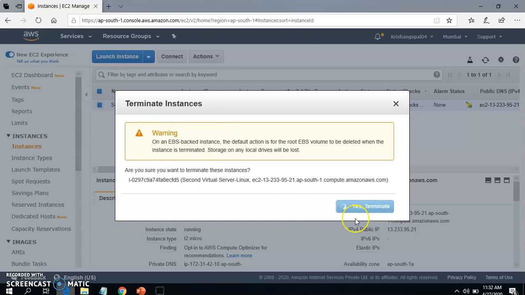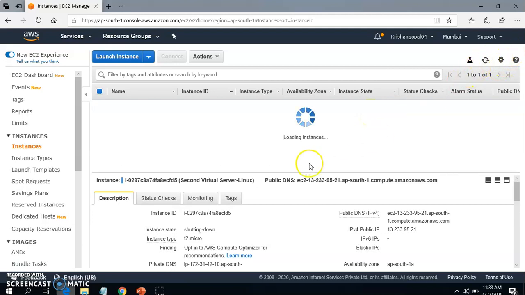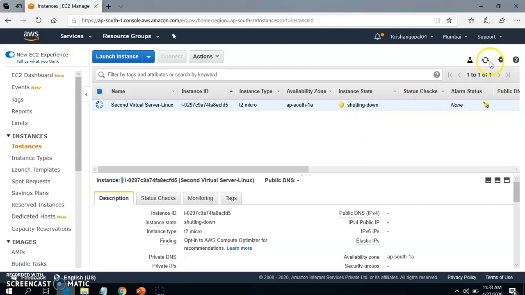Okay, let me click on yes, terminate, and you just see here the message, the instance state has changed and it is showing that it is shutting down. Okay, and now after a few seconds it will show terminated in red color.